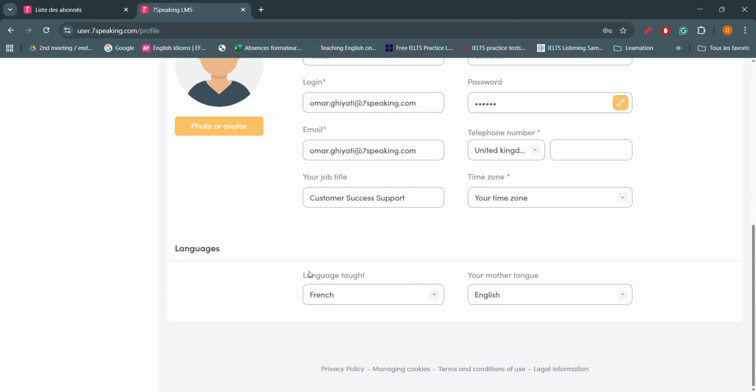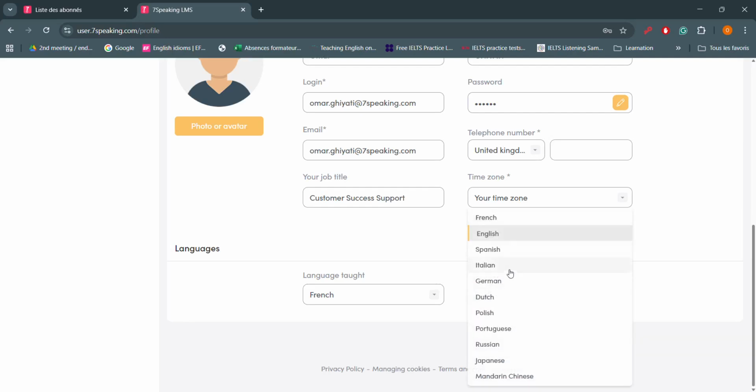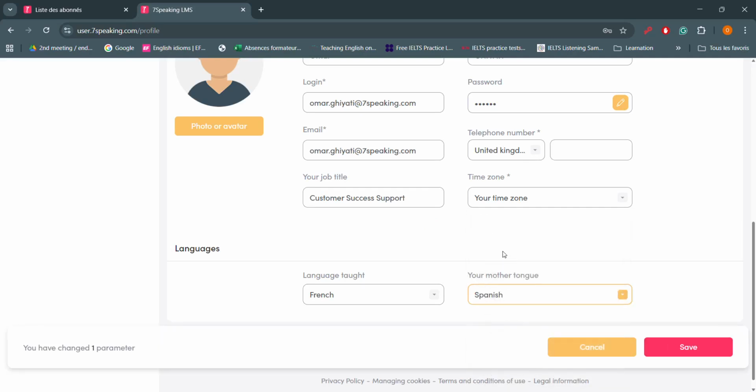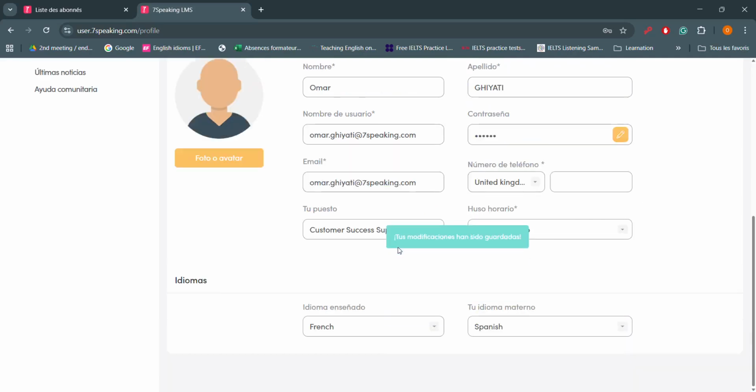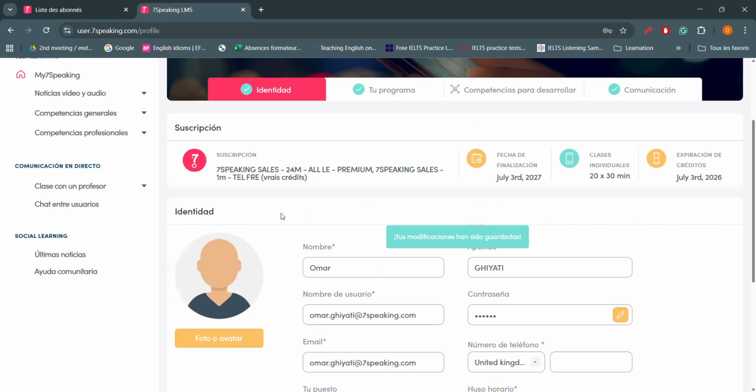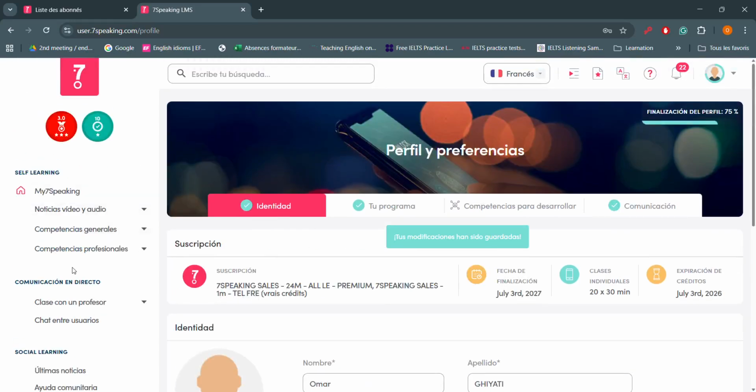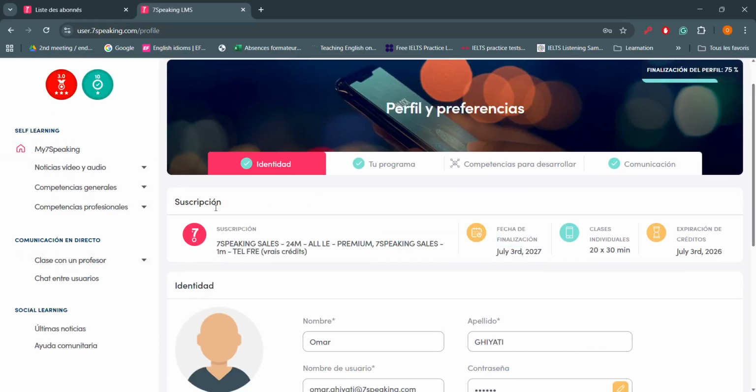We have 2 options. We have the language taught, which is the language that you will be learning. And then you have your mother tongue. And your mother tongue doesn't have to be your first language. It can be any other language. The thing is that once you select a language in here, then the platform will be displayed in the language that you've selected. So if you select Spanish, for example, and we click on save, then the language of the platform is going to be changed to Spanish, as you see in here.